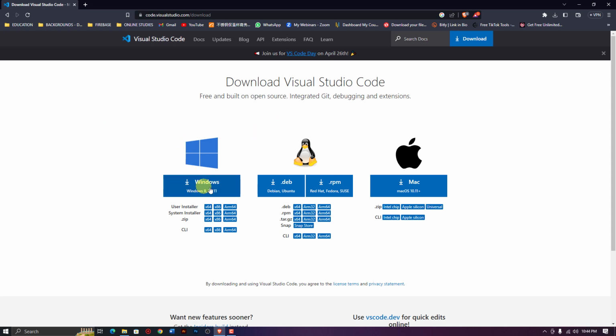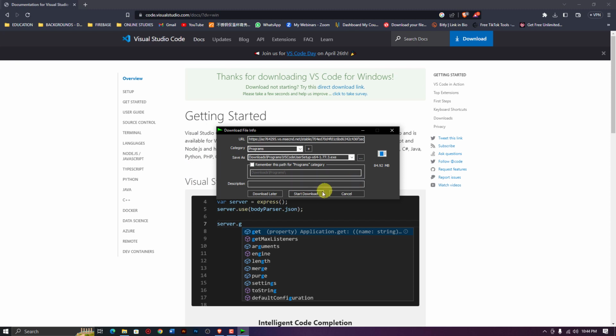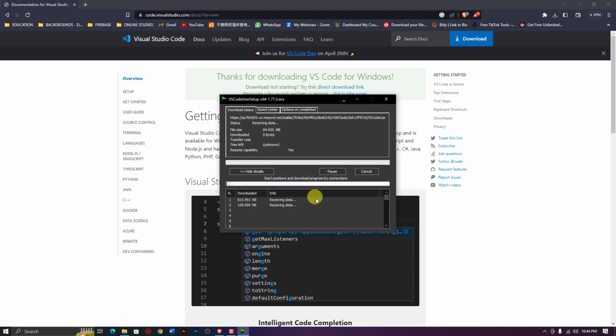Now we are going to select this option because we are going to download this for our Windows PC. If you are on Mac, you can download it for Mac, and Linux and Ubuntu, you can download for any of them. So we are going to download for Windows, so we'll click on Windows. It will automatically download. It will send you a prompt, then you click on download, or it will automatically download it for you, and then you continue from there.